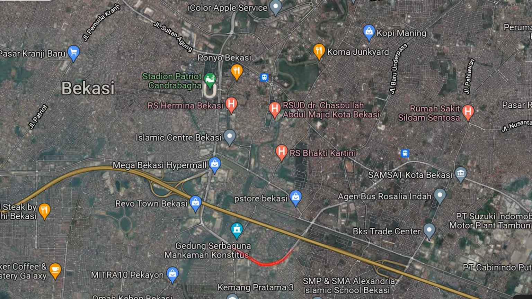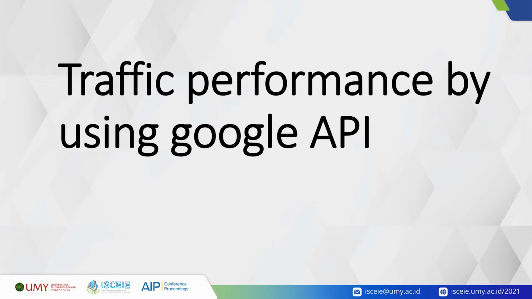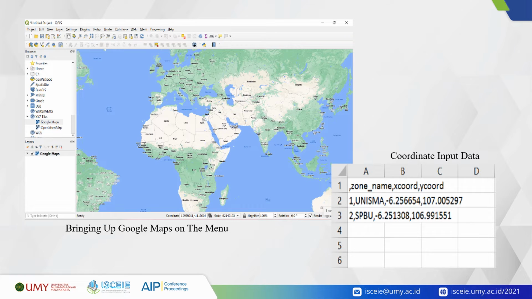As you can see, this picture in this slide is the street of Chutmutia Street until Ahmad Yani Street in this study area. Traffic performance by using Google API. In this slide, we can see the picture about the Spider application, bringing up Google Maps on the menu, and as you can see, this picture is the coordinate input data, and this study simulated traffic prediction for weekdays and weekends.